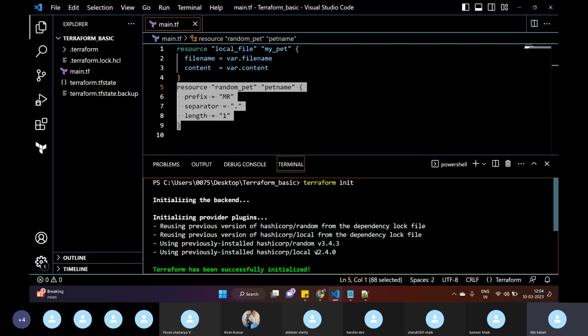Already this has been initialized. If you see, we have two providers, one is random and one is local. The version of random is 3.4.3, and the version of the local provider is 2.4.0. Whatever provider or plugin we are using will also have a specific version. So Terraform will always try to download the latest version.